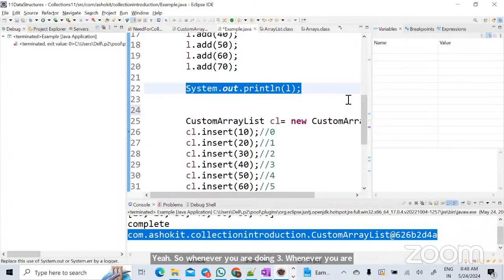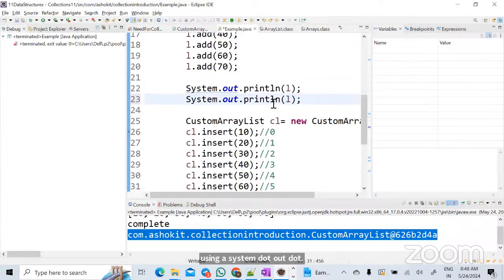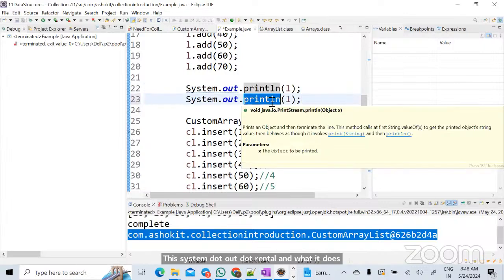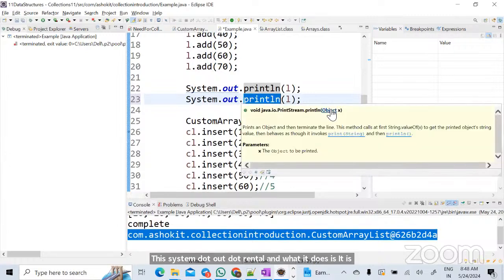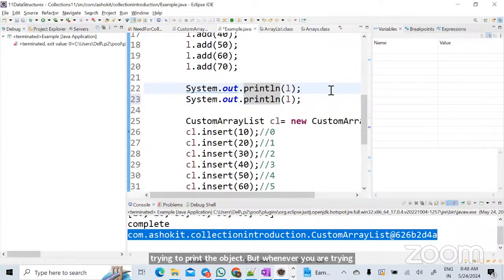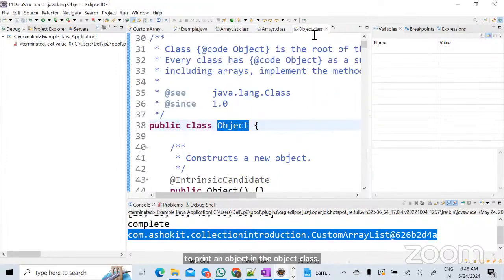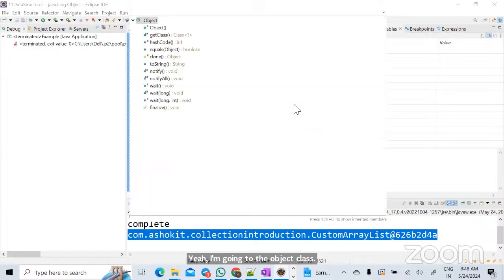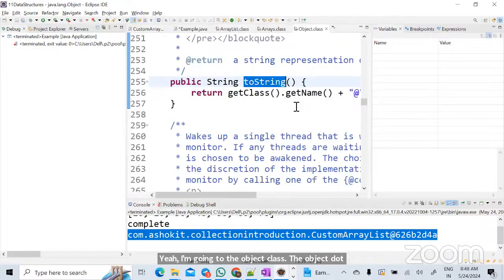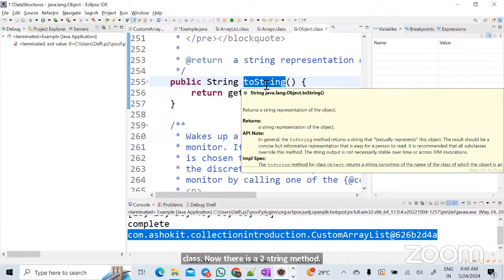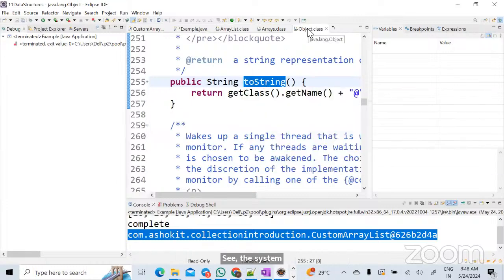this System.out.println is trying to print the object. So whenever you are trying to print an object, I am going to the Object class. Now there is a toString method. The System.out.println internally will call the toString method present in the Object class.